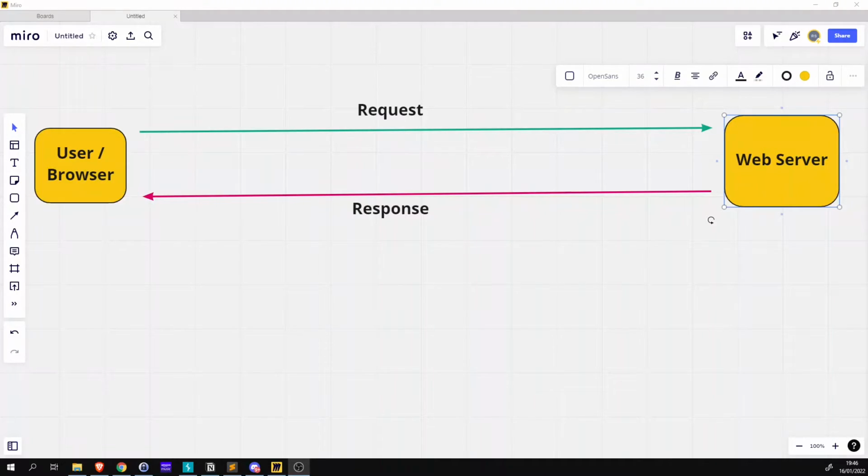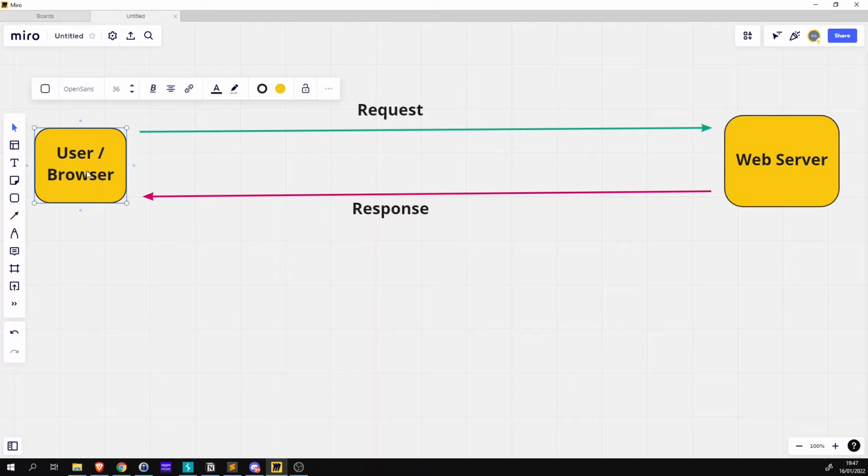Now, there's obviously a lot more to this than what you can see here. So you've got yourself here, so the user or browser, whichever one. And if you go on a website, so let's say you type google.com into your browser, that's going to make a request. So you are sending a request to the web server that hosts google.com, asking for the files that are needed to display google.com. The web server will check everything, make sure the request is valid. Then it will send back a response.